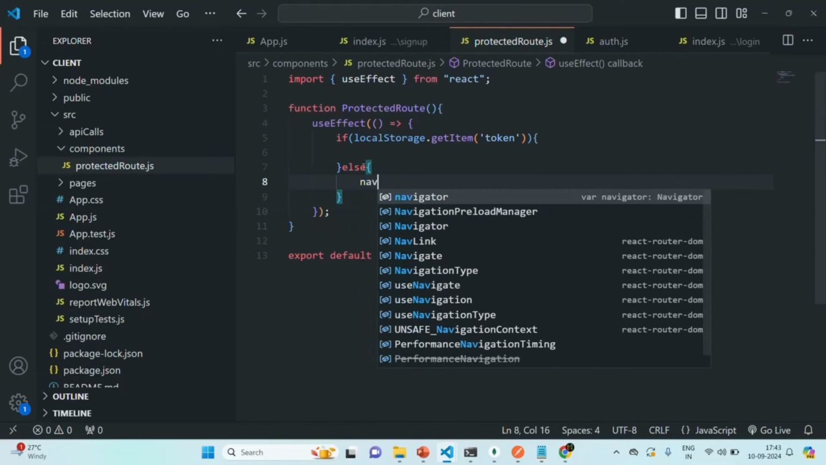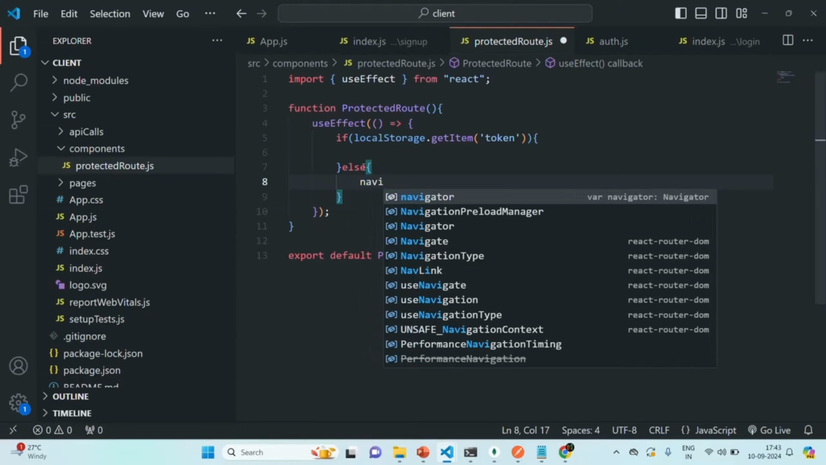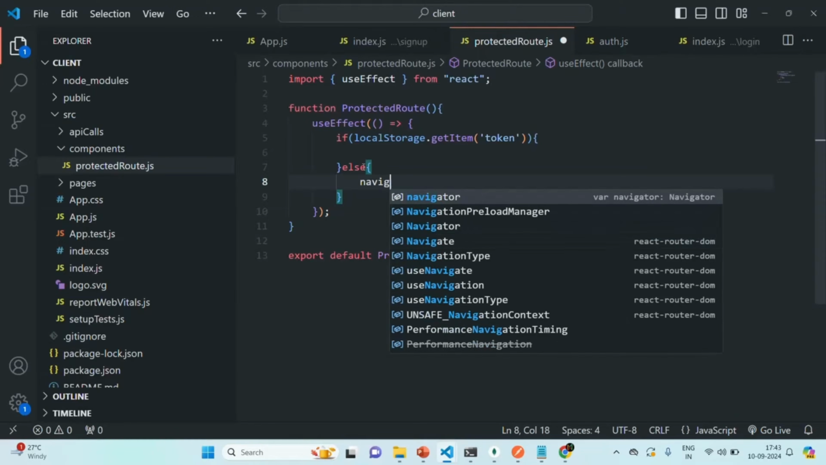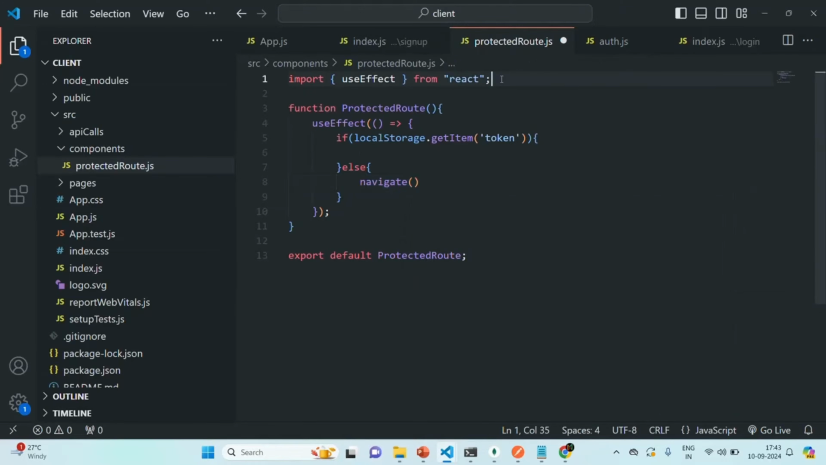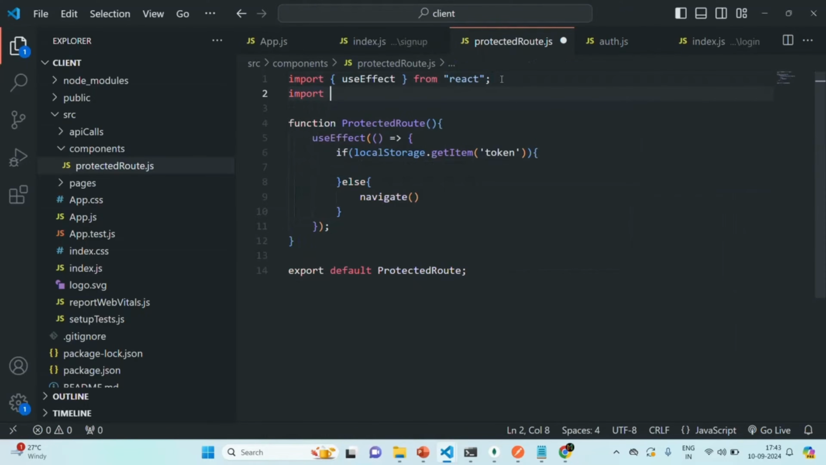So for that, let's use this navigate method. And to use this navigate method, we need to import it from React Router DOM. Let's go ahead and import navigate from React Router DOM, and this should be navigate.